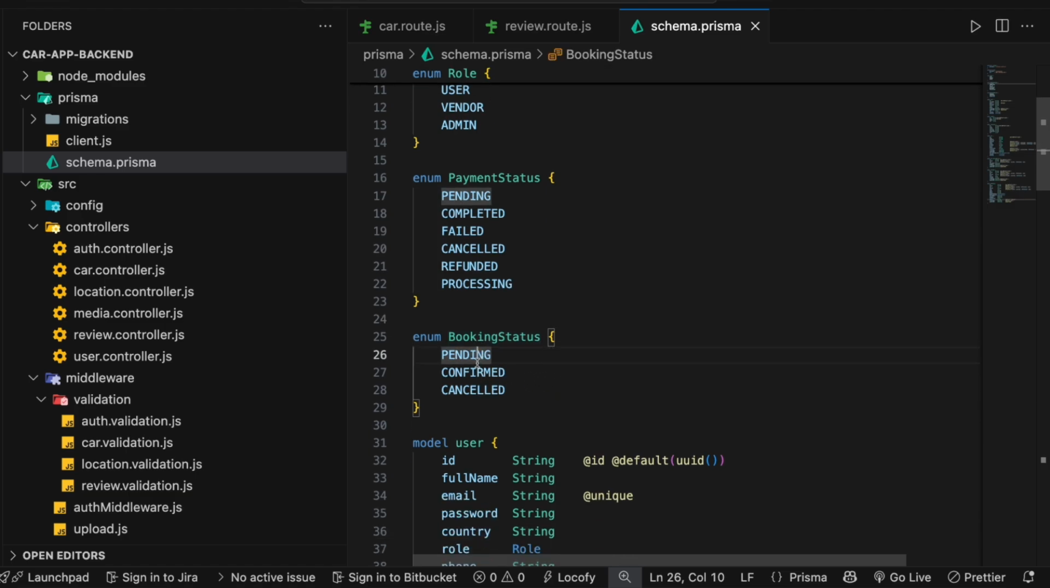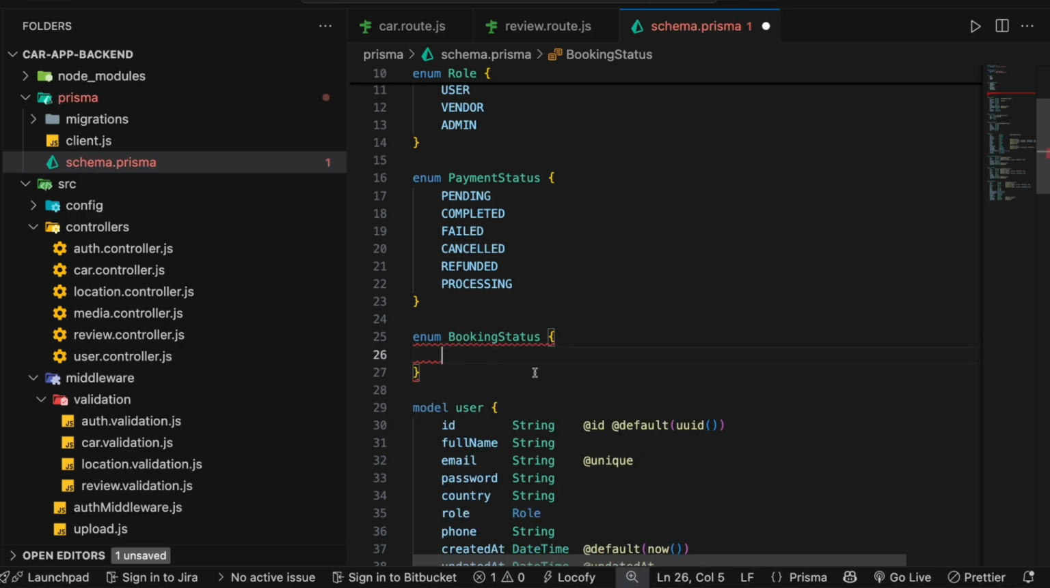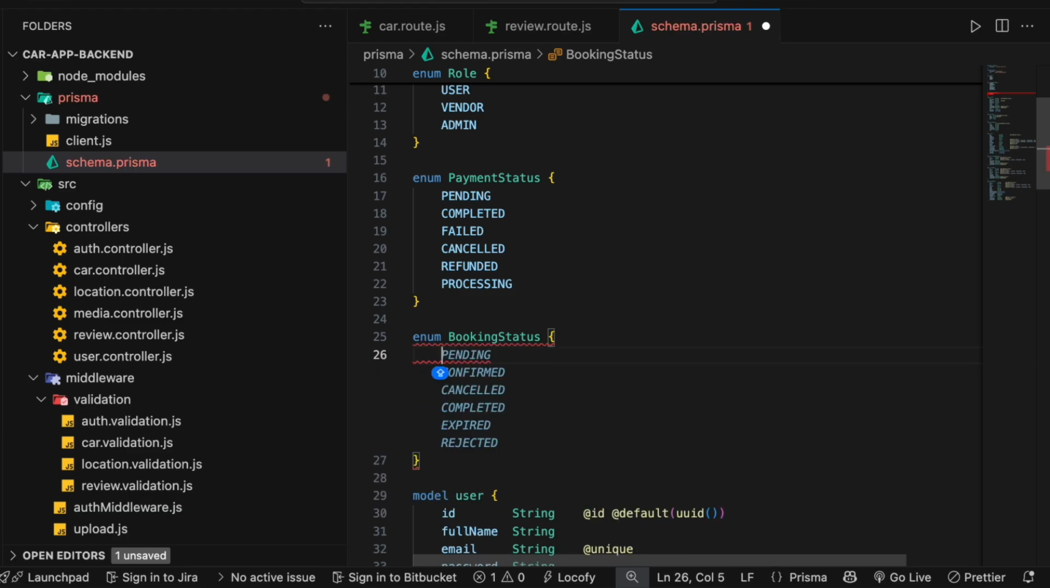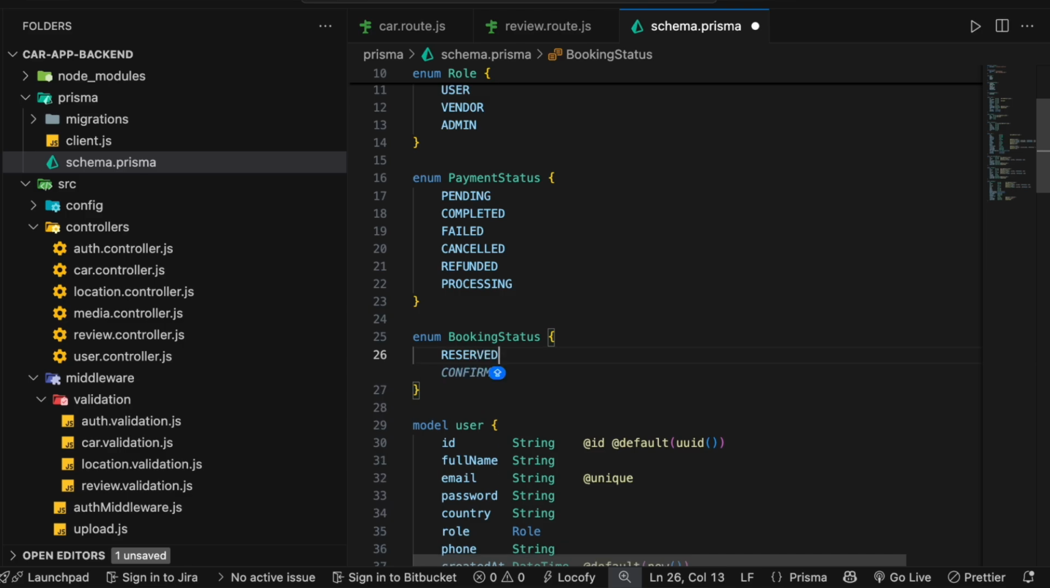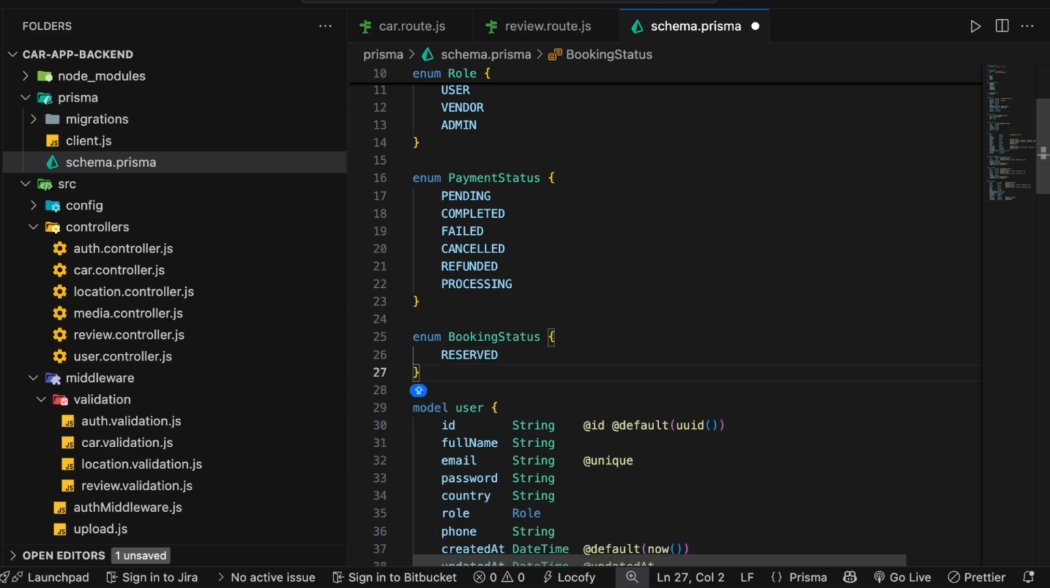So booking has the pending, confirm, cancel, but that is given by the AI, so we don't need this. I have some statuses as per my needs. So it is reserved. Okay, let me see the spelling. Okay, it's good. So booking status is reserved. Let's say that the car is now reserved for someone. It's not completely booked, but it is reserved.